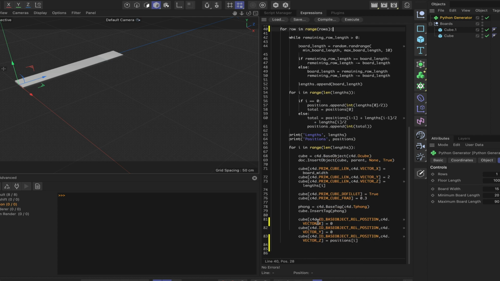So that's our for loop installed, and we can now create multiple rows. What we need to do is work with our X vector here, because obviously the rows are going to be placed along the X axis. And we can say board width multiplied by row. So that will give us our rows based upon the board width, so they'll be spaced 15 units apart.